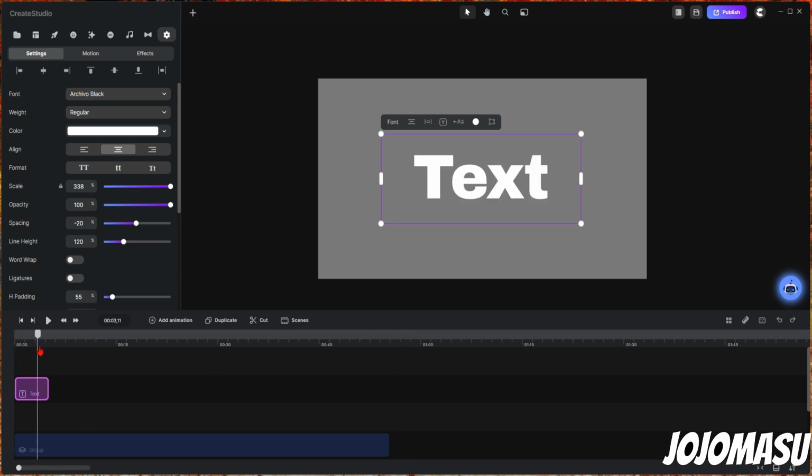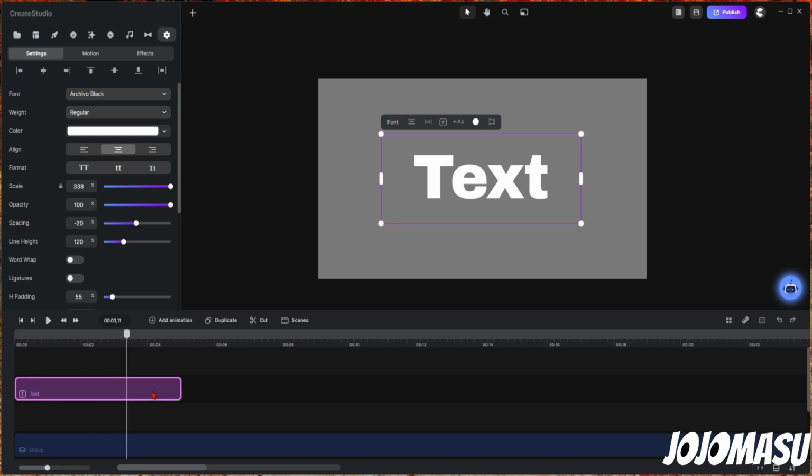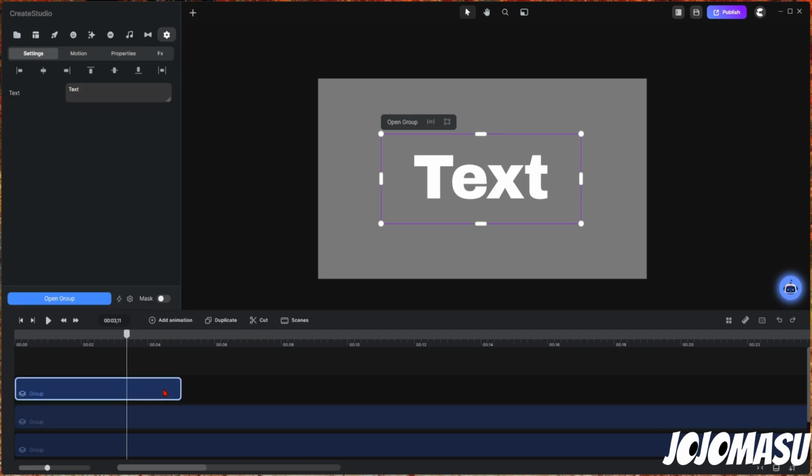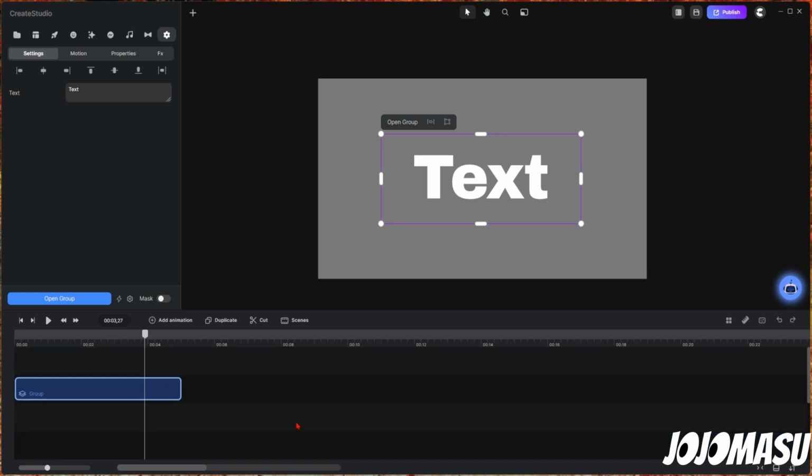So now the way to get your animation to work is to start by placing the text in a group. So you can do Control G or right click and say group. I'm just going to move these things up here so these two here are out of view. Okay, so now let's start adding some animation.